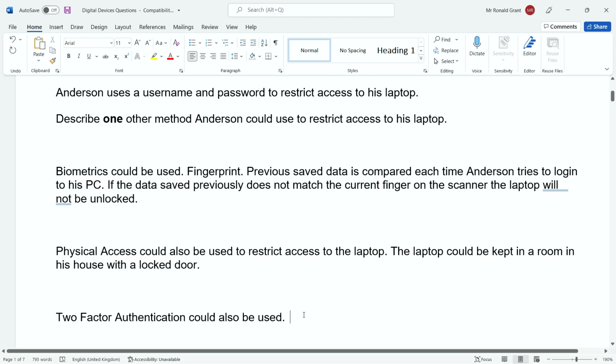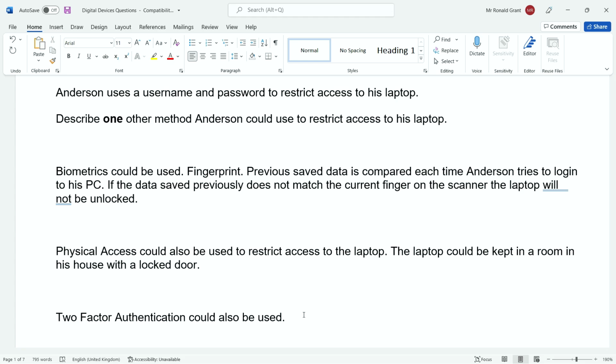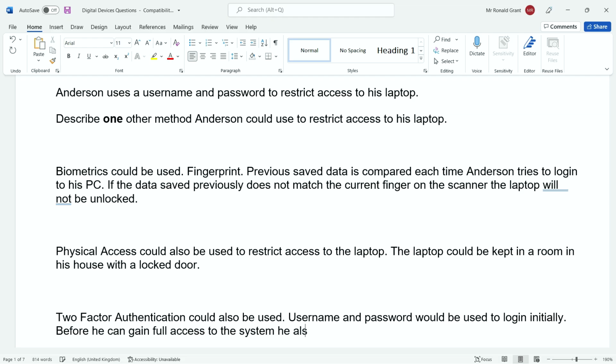And what is two-factor authentication again? Two-factor authentication is a process of using multiple forms of verification or validation to ensure that you are who you say you are. For example, username and password would be used to log in initially. However, before he can gain full access to the system, he also has to enter a specific code sent to his mobile phone or email, for example, right?